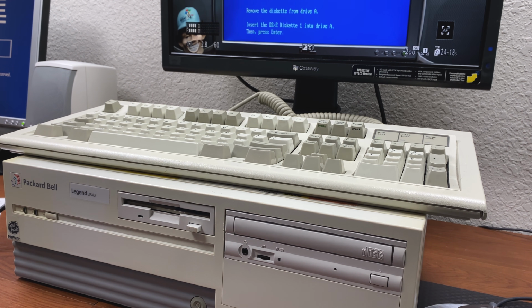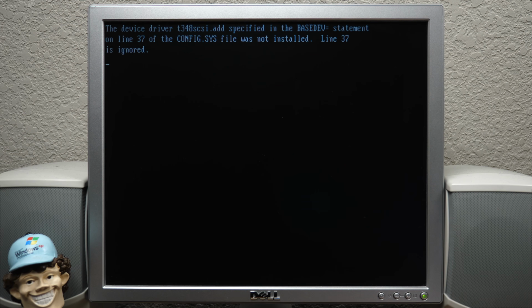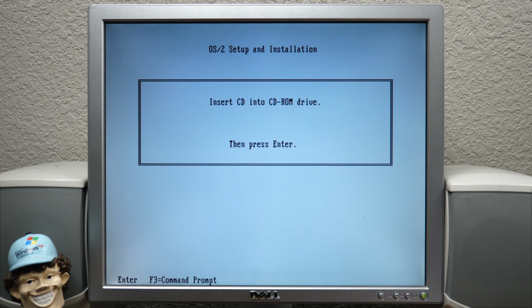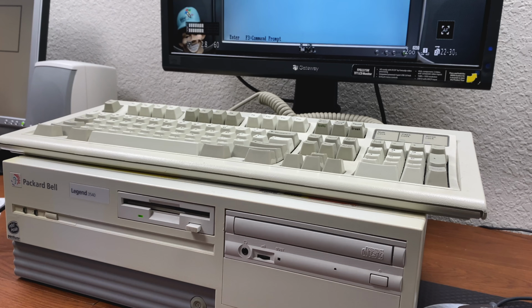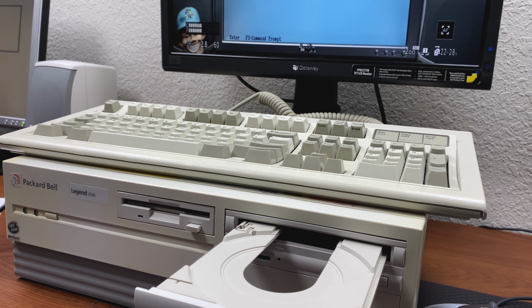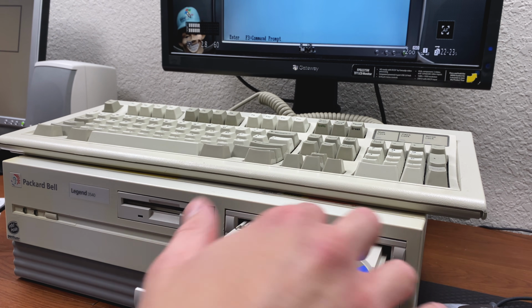So we put in diskette number 1. Let's hit enter. Oh no, device driver. Already off to a great start. Device driver T348 scuzzy.add specified in the base dev equals statement on line 37. The config.sys was not installed. Line 37 is ignored. Okay. Now I'm pretty sure this is just going to complain about there not being a copy of OS2 2.1 on the drive. But we'll see. Maybe it will in fact work.